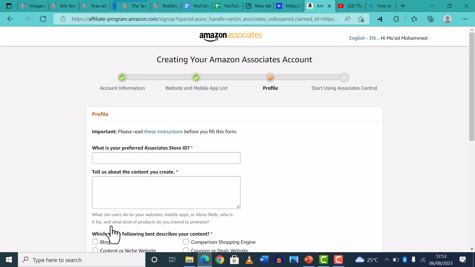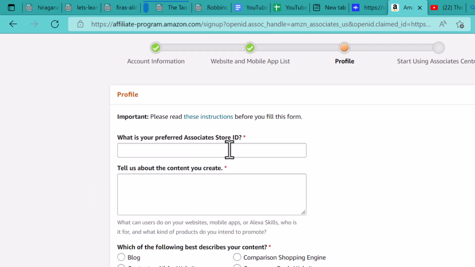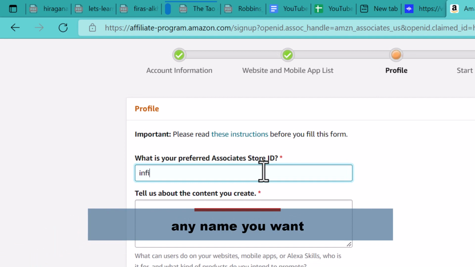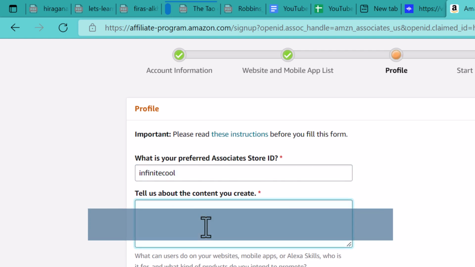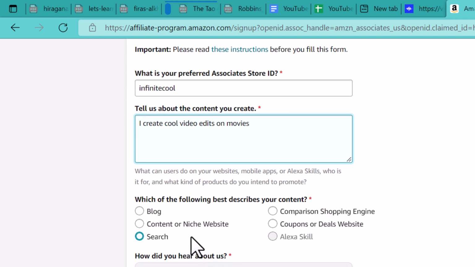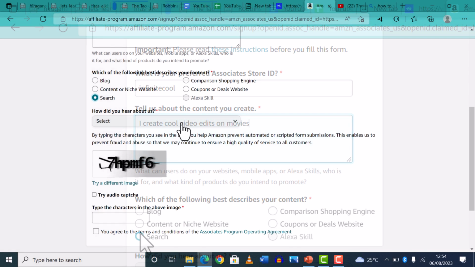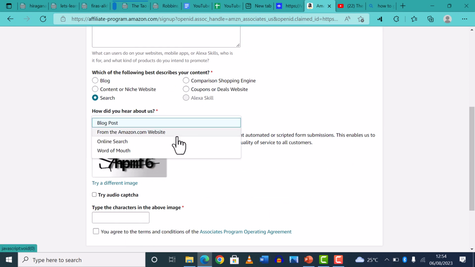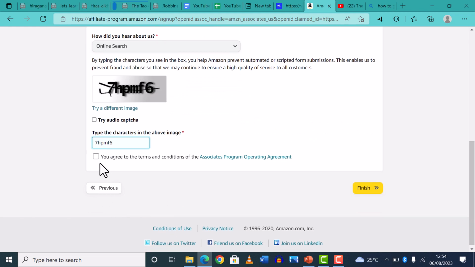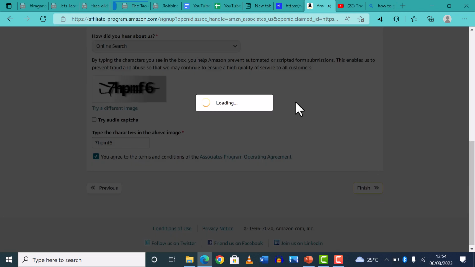Lastly, you will see this page where you'll be asked to fill in your store ID, which is basically any name you would like for it to appear in your affiliate link. So for me, I'm going to use the Infinite Code since that is the name of my YouTube channel, and here you can add a description of your choice, which I'm going to go ahead. For which of the following best describes your content, click on search, and then you click on online search, complete the captcha, agree to the terms and conditions, and click on finish.